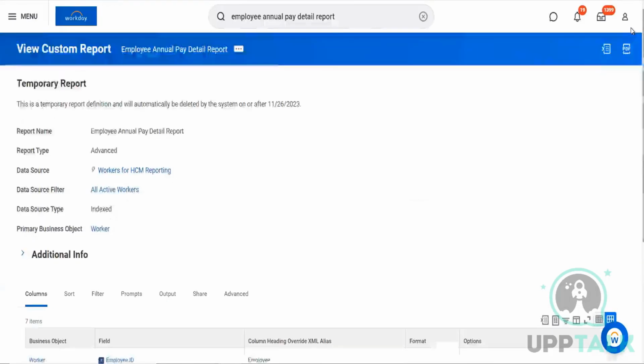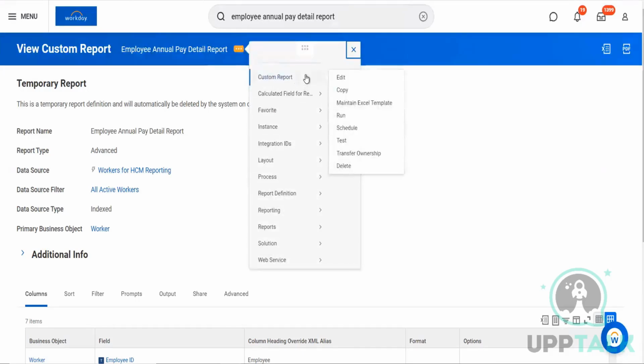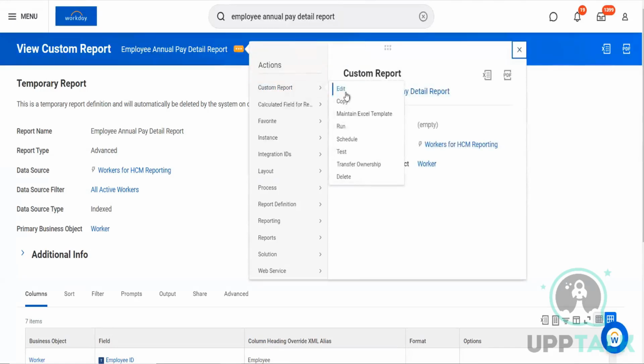Click on the related action of the report. Okay, edit again there. No, not edit, custom report and test. Scroll down, test. Yeah, I saw that there. I think this is better.